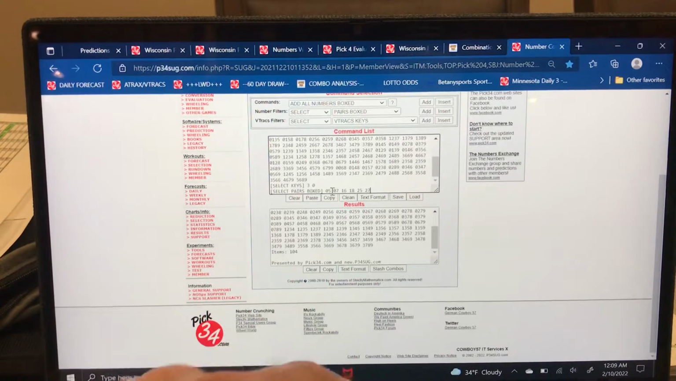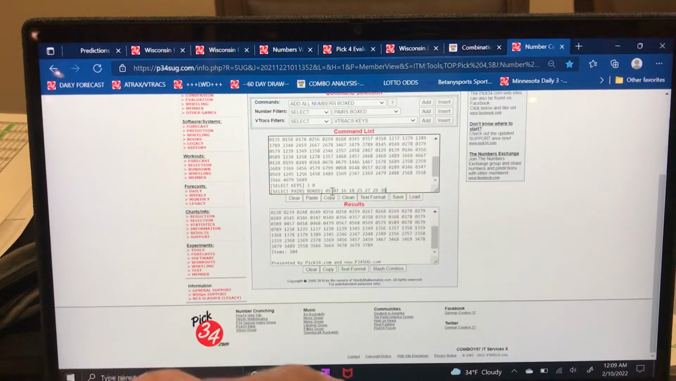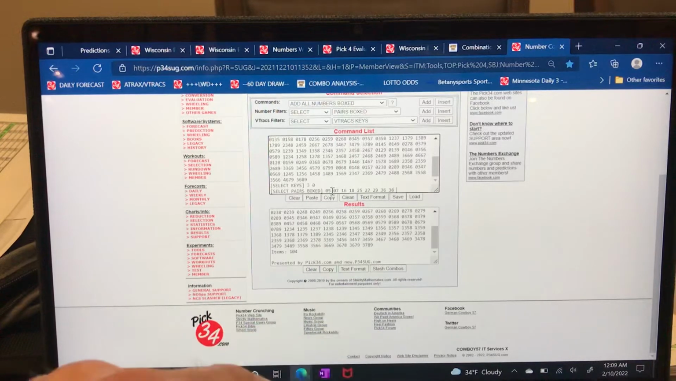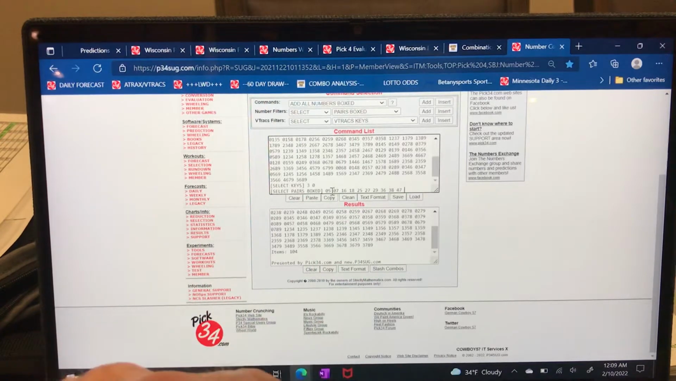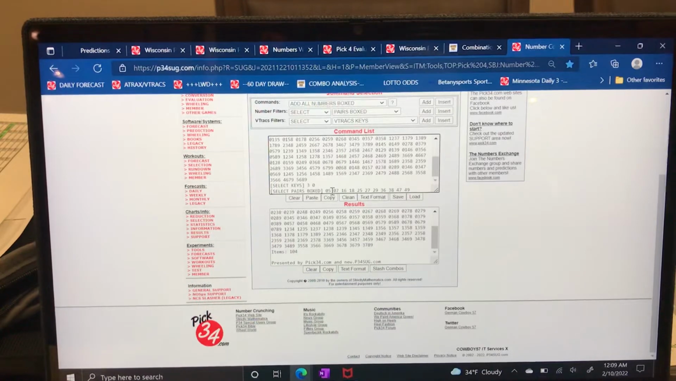25, 27, 29, 36. There's a great chance that one of these is going to hit tomorrow. Okay, 38. Did I already do 38? Yep, I did. 47 and 49. So a lot of times these hit.